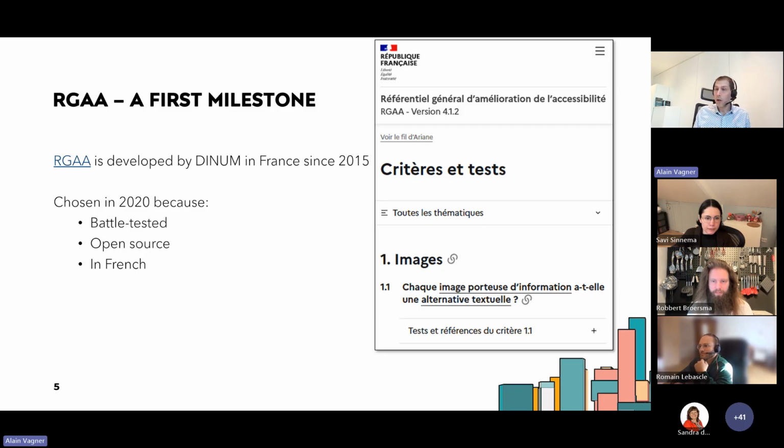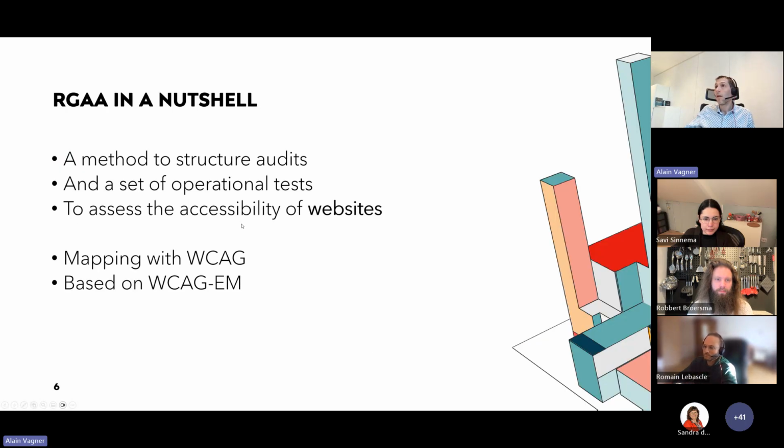We have chosen RGAA in 2020 because it was battle tested, it was open source, we could reuse it, and it was also in French, which is one of the 3 national languages of Luxembourg among German and Luxembourgish. RGAA is developed by our colleagues from DINUM in France since 2015, and they are really active around this.